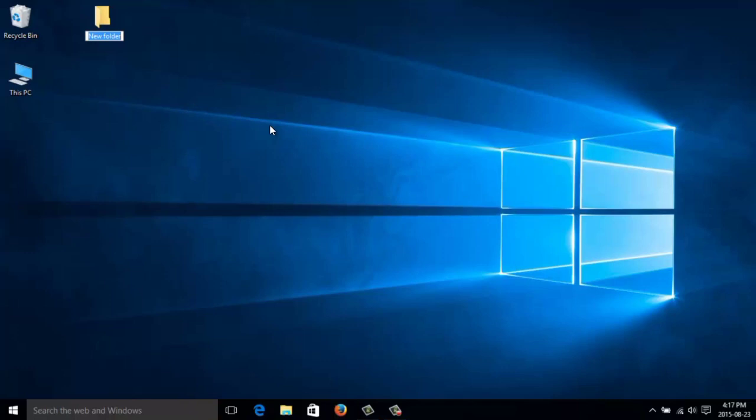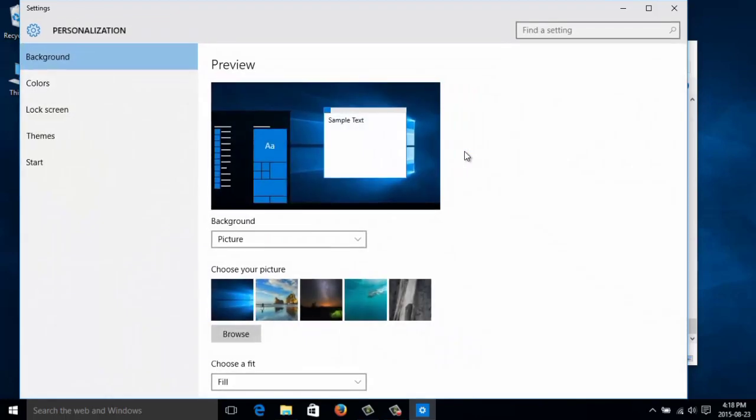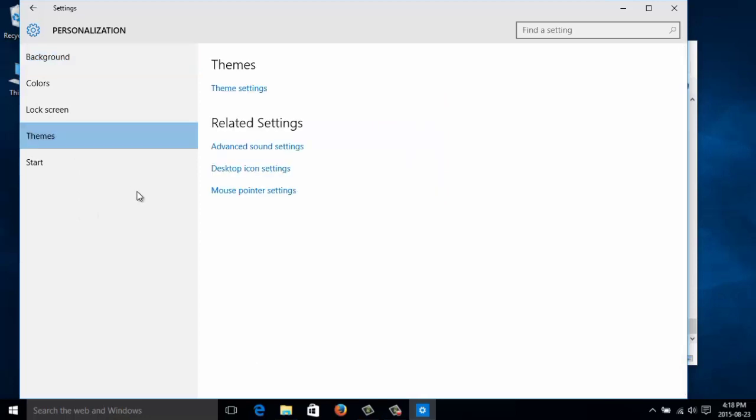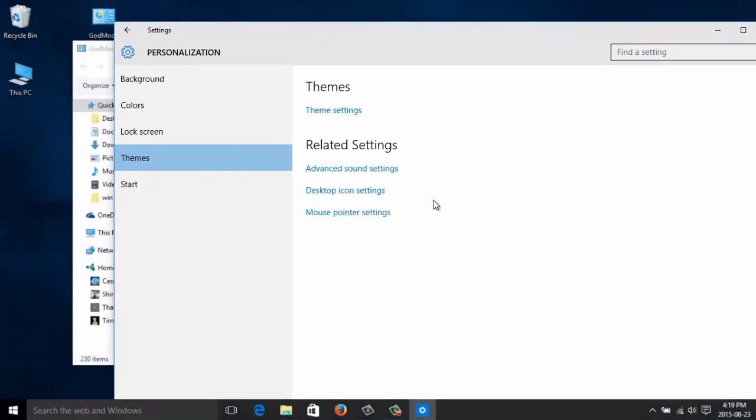So if we go into all settings here, so we have this way of accessing settings, and then when you go into here, sometimes you have to go into another part of it to set something else. So if we go into themes, for instance, while I'm in here, I'm going to show you something else. And this will illustrate my point, desktop icon settings.